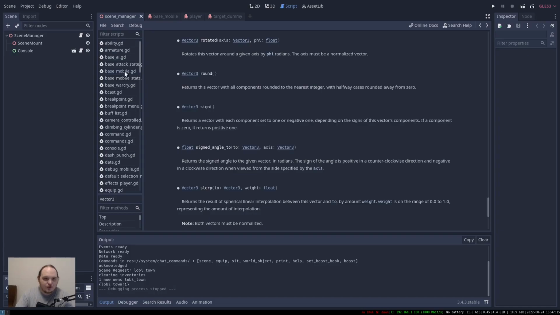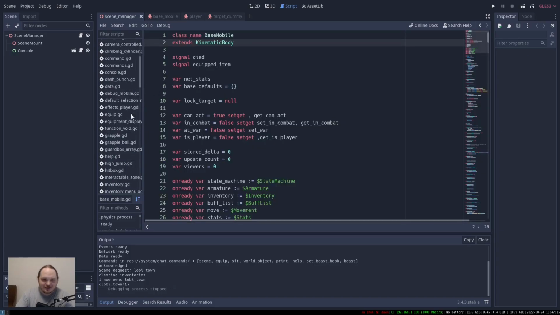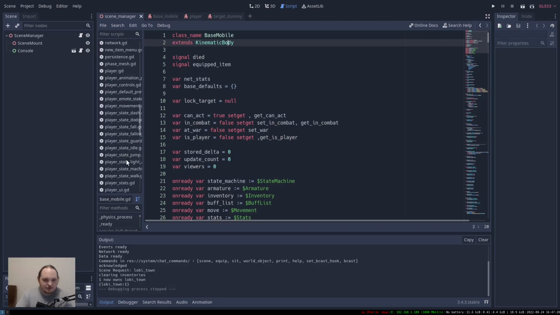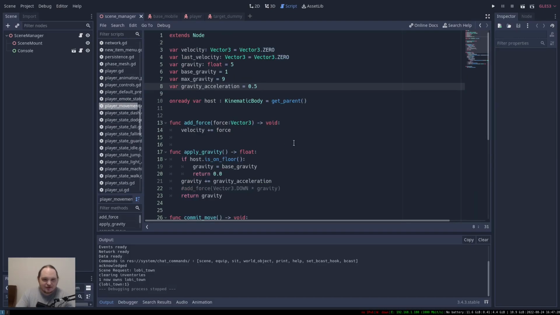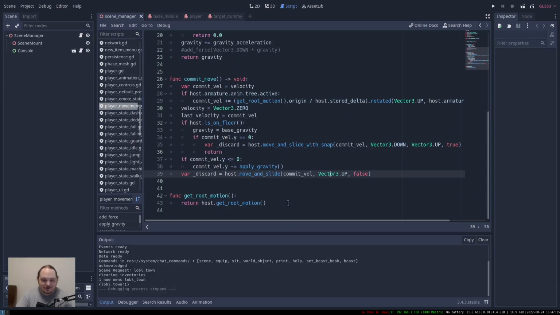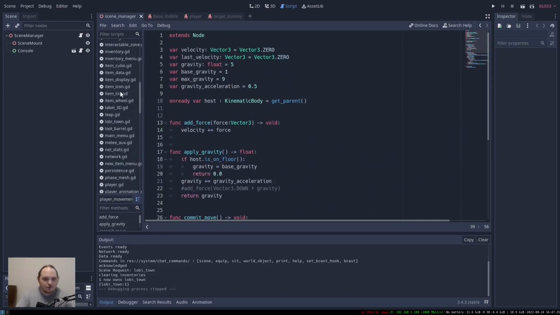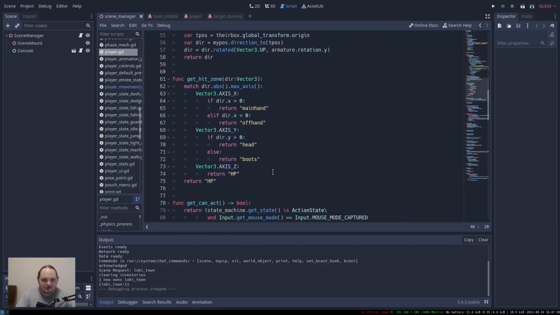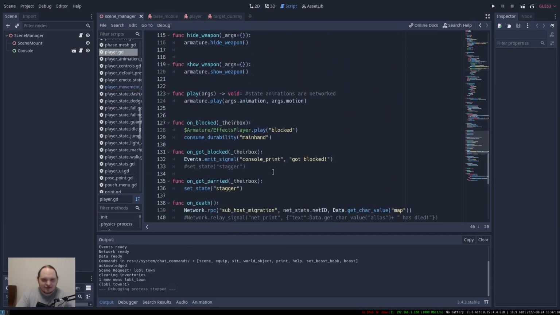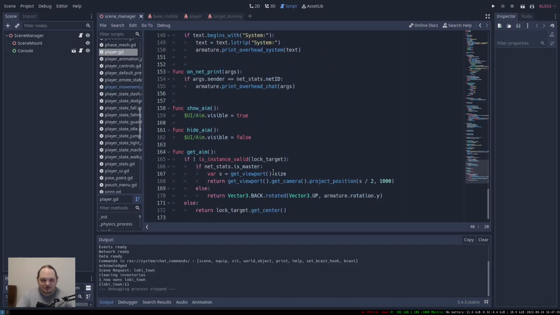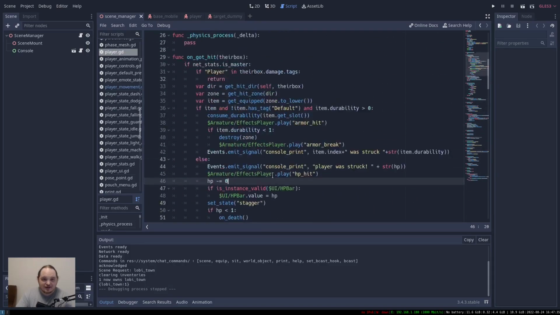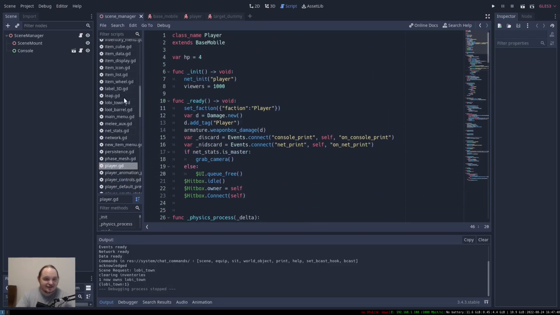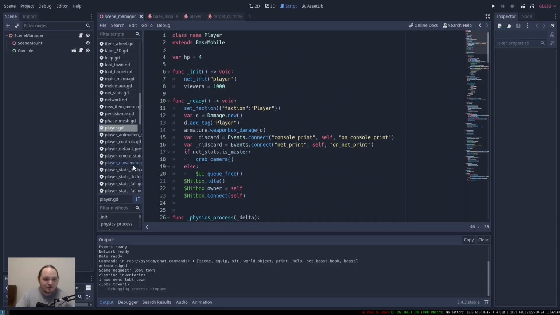Well, when we go to our base mobile, I actually think it's in movement. Embarrassing, but the important thing is when we get to, nope, not there either. Is that more embarrassing? I don't know where my code lives. Literally no idea where it's at. Fantastic. Where would it be? Being player controls.